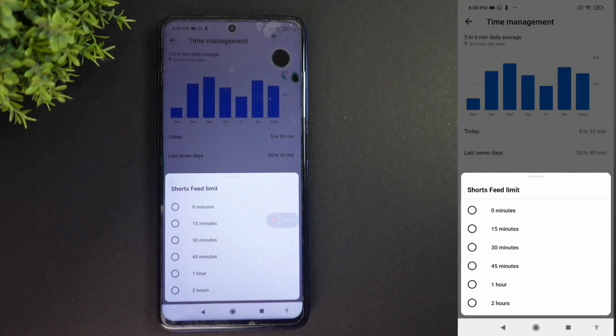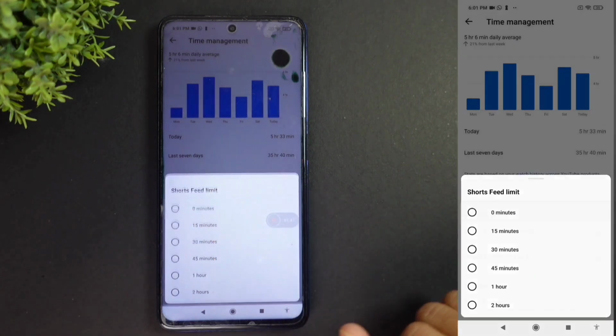And if you want, you can also set it to 15 minutes, 30 minutes, or 45 minutes. If you set it like that, after you watch shorts for this much time, you won't see the shorts feed for the rest of the day. Anyway, here I'm selecting 0 minutes.